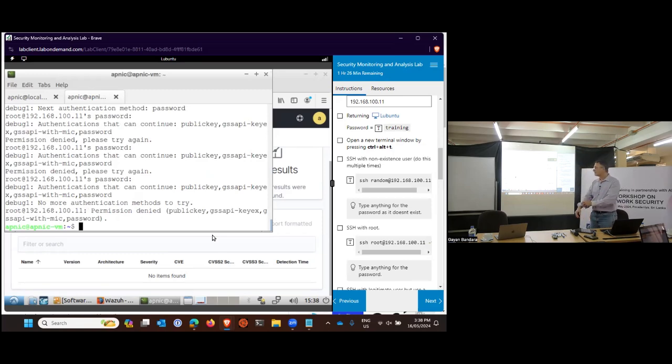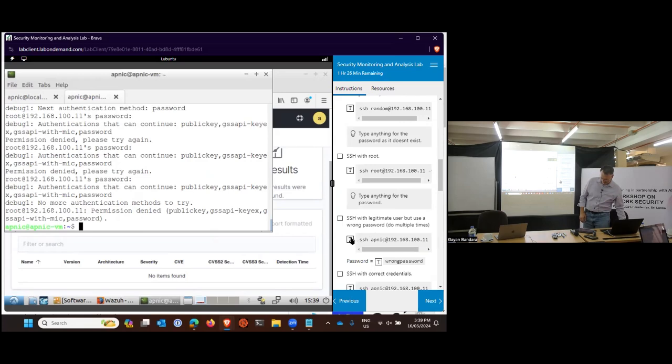So that's now done 2 attempts with 2 different accounts with fake passwords. Let's create some legitimate events. So we're going to log in with the APNIC account, and the password is training.